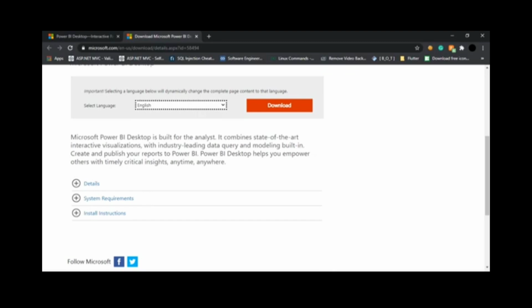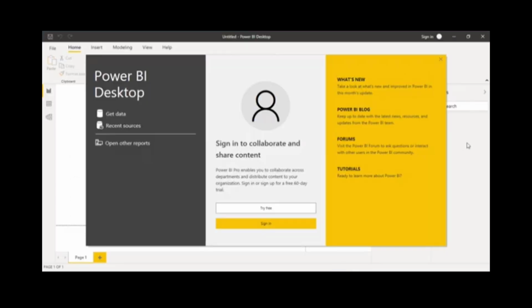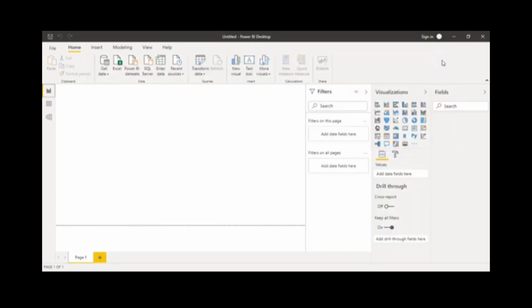Now since Power BI is already installed on my PC, I'm going to just launch it. When you open Power BI, you are going to see this kind of a screen. If you want to sign up, you can simply sign up over here. I'm going to skip the sign up process right now, and I'm going to come back directly to my Power BI software. This is actually the very simple interface of Power BI.